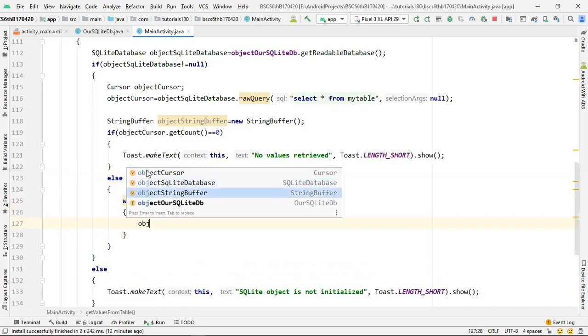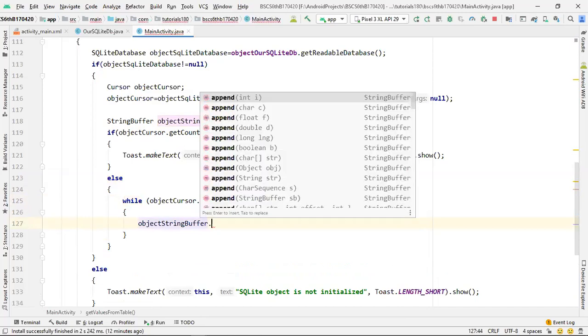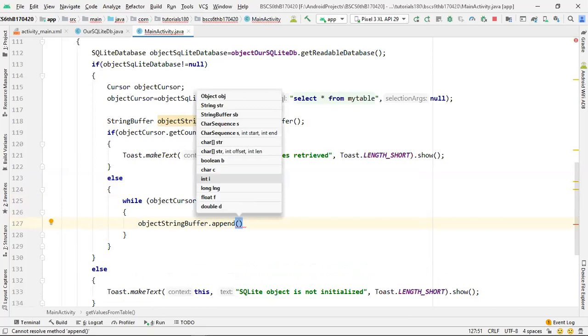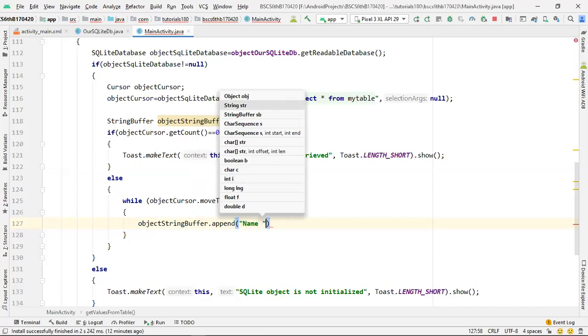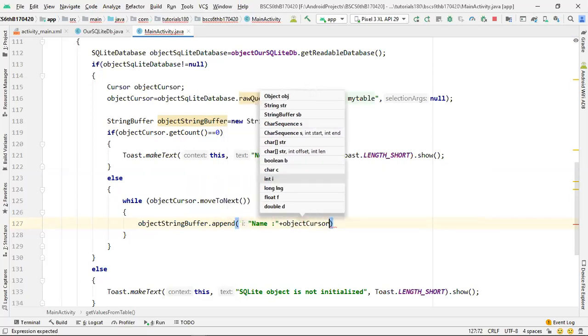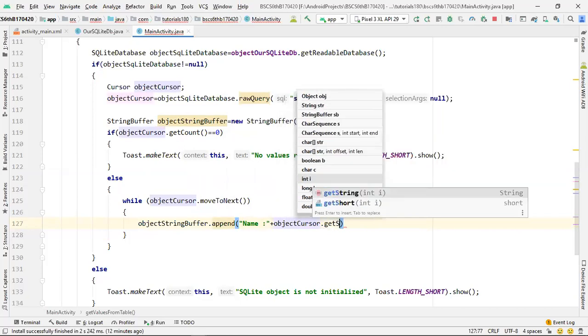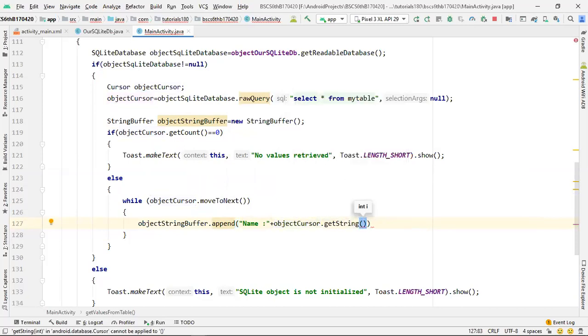For that purpose, I will be calling StringBuffer, and here I'm going to call the method append, that actually appends values to an already existing string. Okay, and it will start with null. The first thing that we have stored is name, and we're going to get this name out of our cursor object, and to get the string out of our cursor object, we can call its method, which is called getString. And here we have to pass the value for the index from where we want to get this value, and it will start from 0.